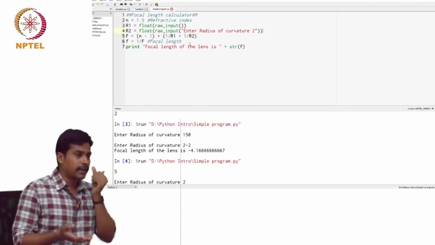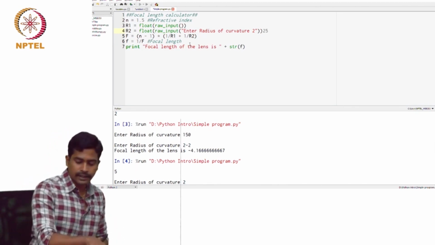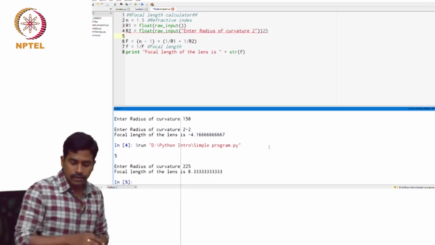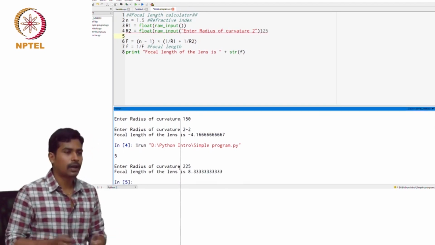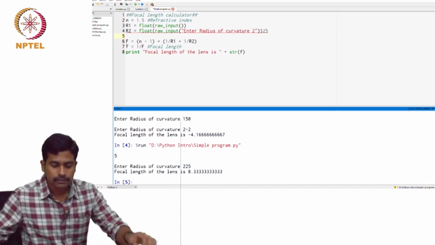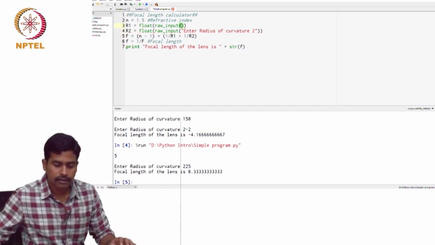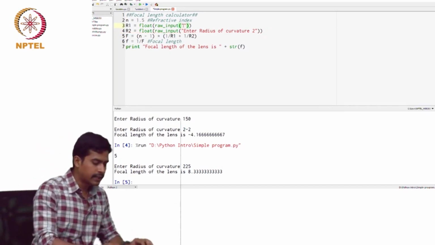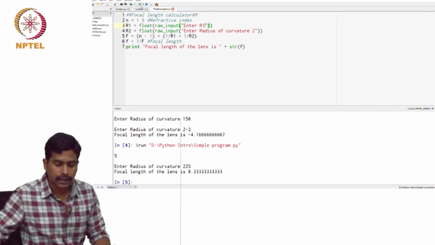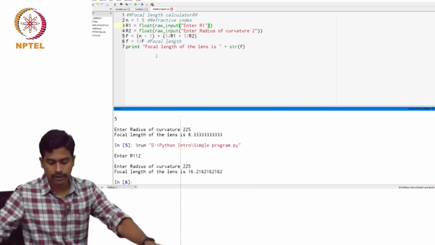So this is more informative. I mean, you will know what you are supposed to do. Okay. So now let us give some other value. Now it has again calculated the focal length and the value is 8.33. Okay. You can write any kind of string inside this, and now we will run it. It will just say enter R1. So this is the focal length.